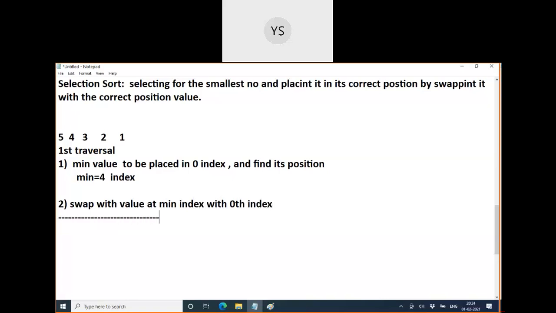After that, I'll go for the second traversal. Again, second traversal means it has to start from index 1, since we're talking about index 1. For index 1, you want to place the correct value at index 1. This procedure was to place the correct value in which index?